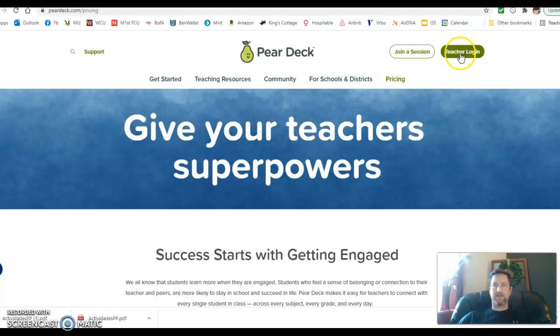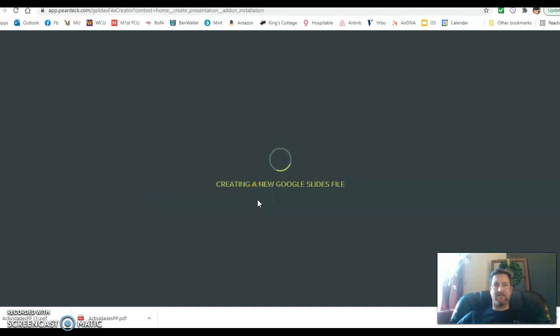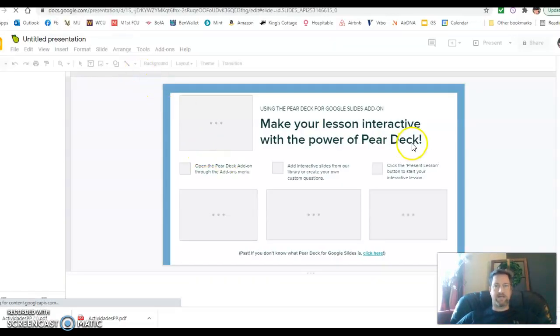Once you get signed up here, you can go to the teacher login. What you do essentially to get going is to create a lesson for Pear Deck for Google Slides, which is what I would use it for. You have this create a lesson button here, and when you activate that, it's going to bring you to Google Slides. I have one open over right here. I'm going to close that out right now.